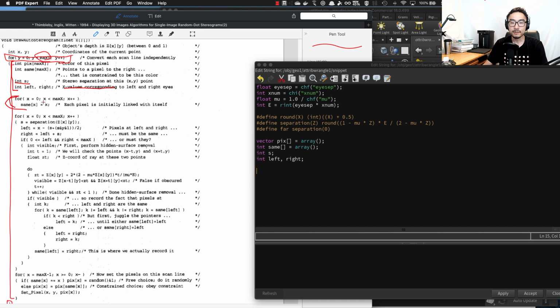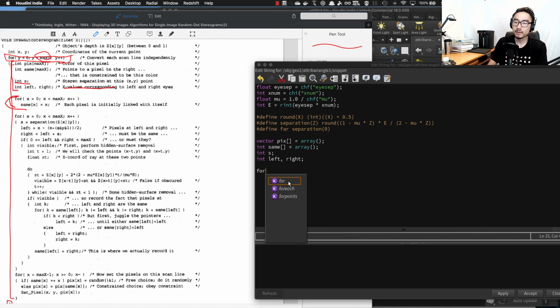For x equal to 0, x is smaller than max x, increment x by 1, and same x is x. So each pixel is initially linked with itself. What I'm going to do here is store the same array using the x index value. So that should be easy. It's like an initialization for the same array. The max x is equal to xnum.